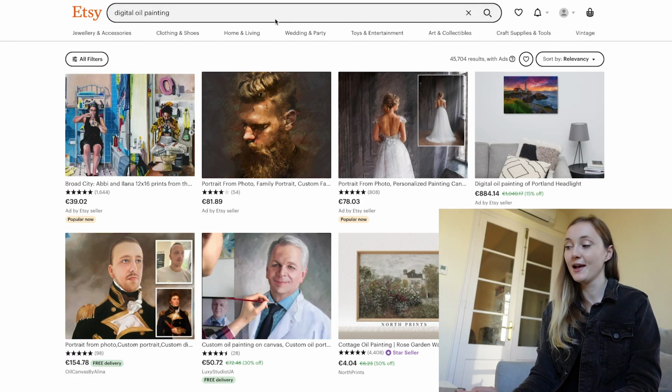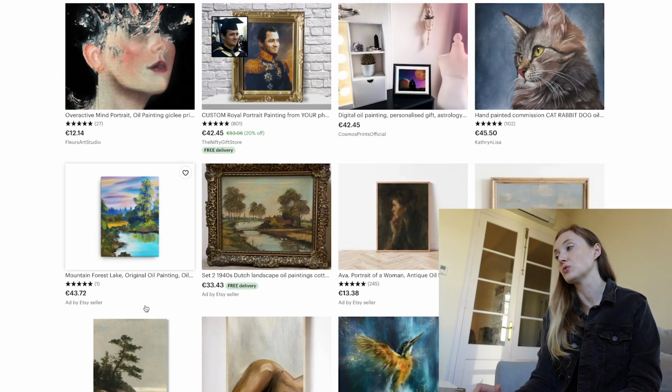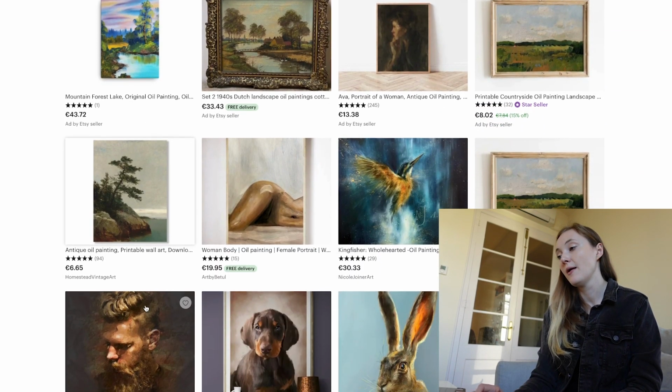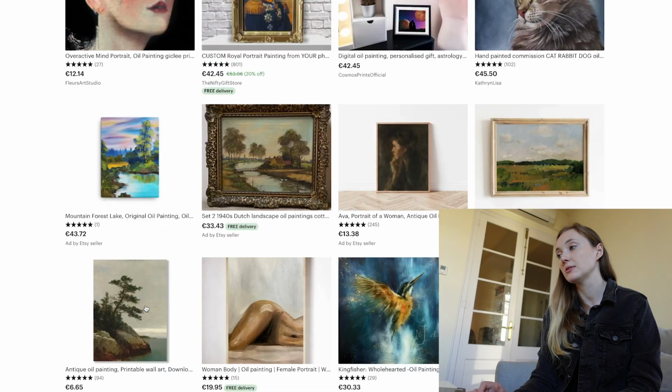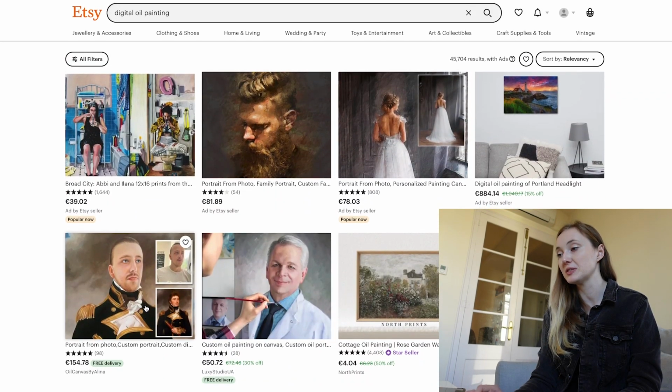Digital oil painting, again, this is probably something that you could do with Photoshop pretty well, but digital, I don't know how popular this is.